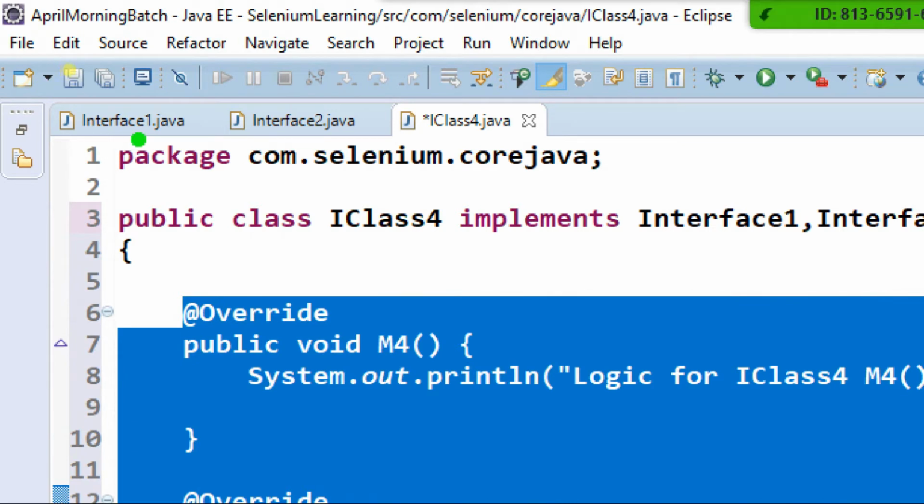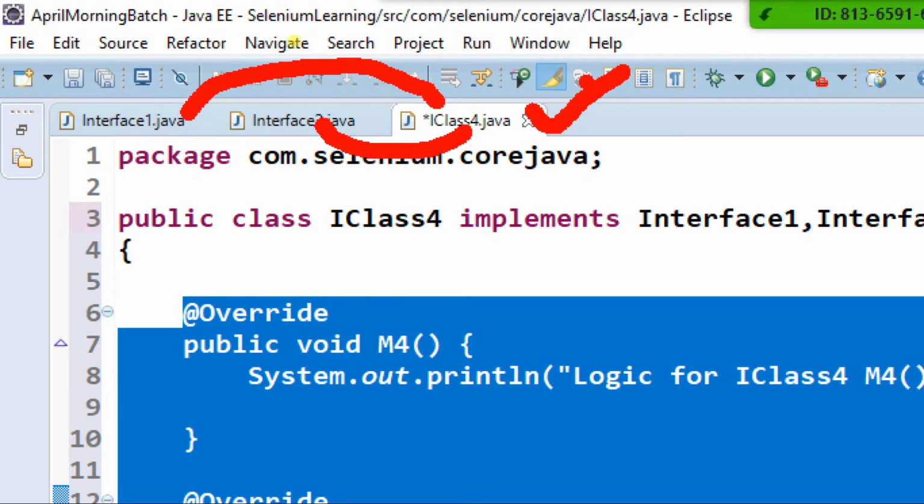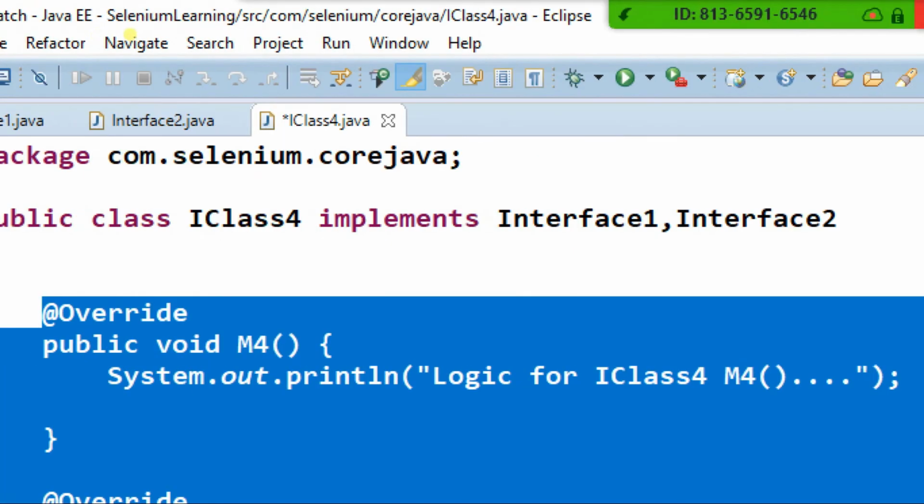Interface 1 has 3 methods: method 1, method 2, method 3. Next, interface 2 also has 2 methods: method 4, method 5. But these two interfaces I can implement in here. That's fine. So this class has method 1, method 2, method 3, method 4, method 5, meaning both interfaces' related methods are available. Okay, let's discuss the next point.